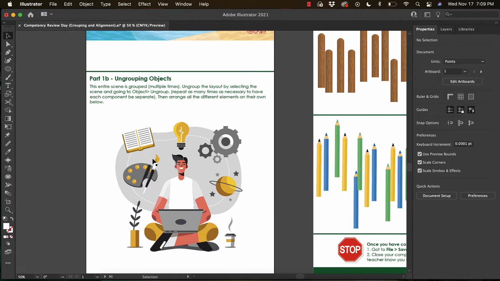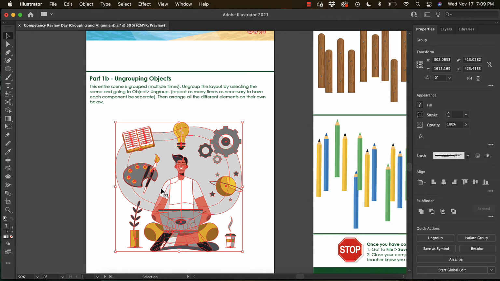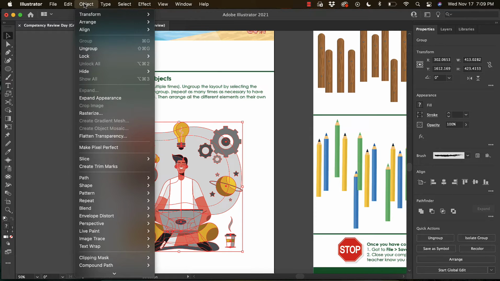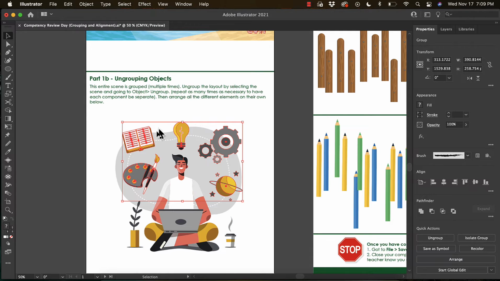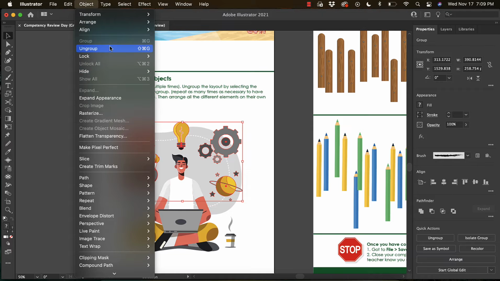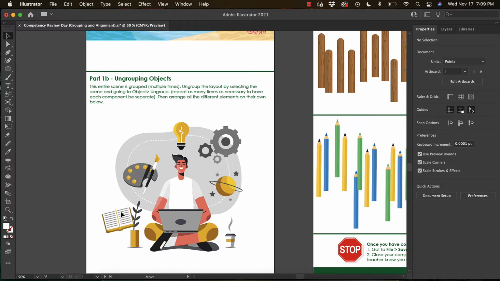Let me show you the difference. When we ungroup, right, this has been grouped many times over to create this layout. We're going to go to the same place, Object, but this time we're going to hit Ungroup. Now we may need to do this more than once. See how I hit Ungroup, but these are all grouped together? I'm going to go to Object Ungroup one more time. And now each one of these should be on their own.